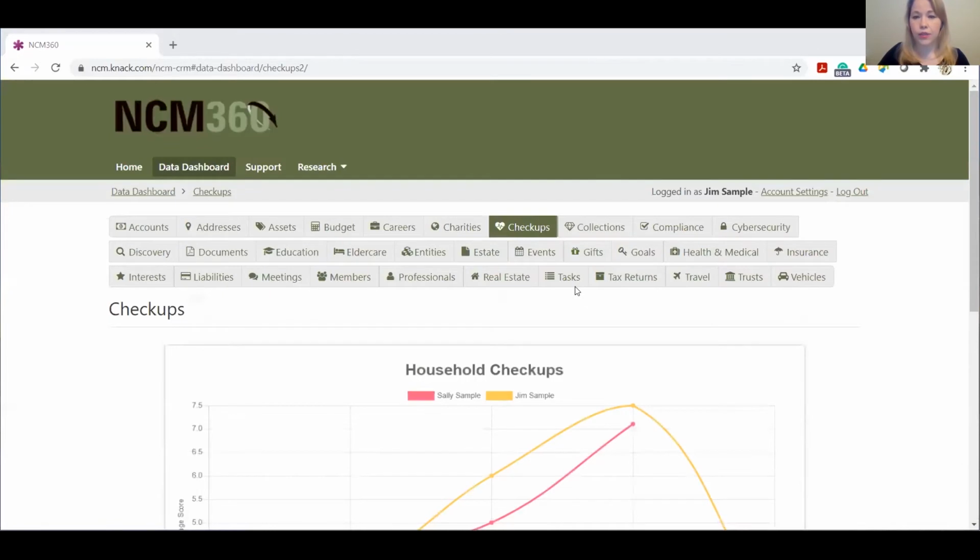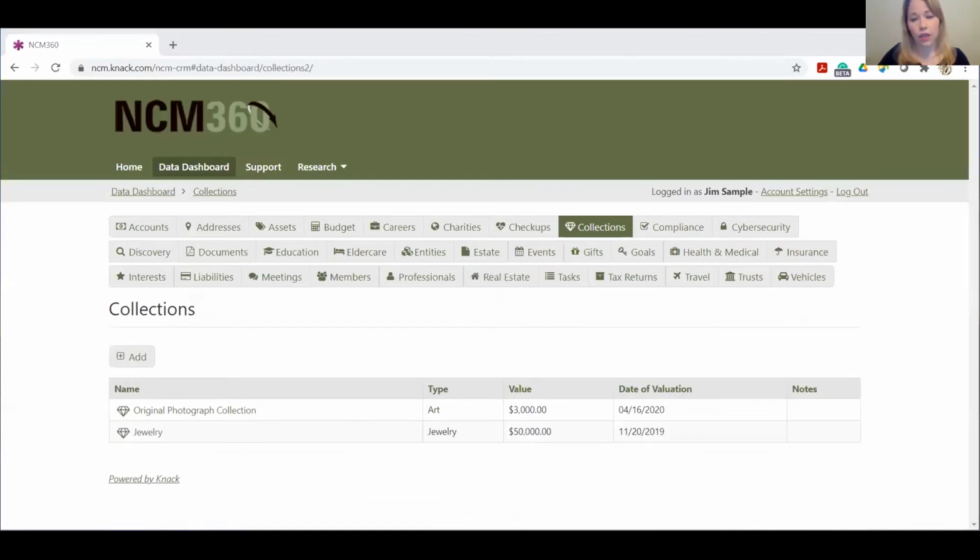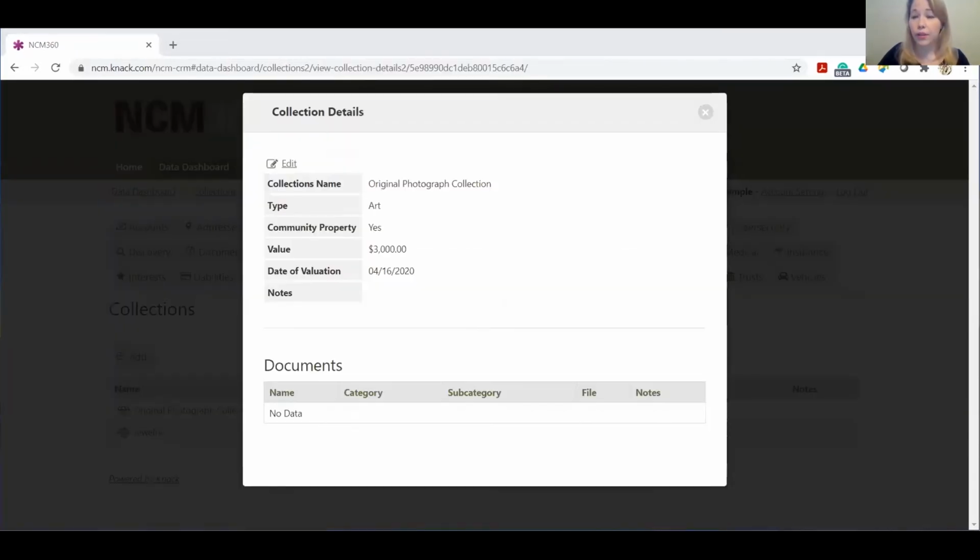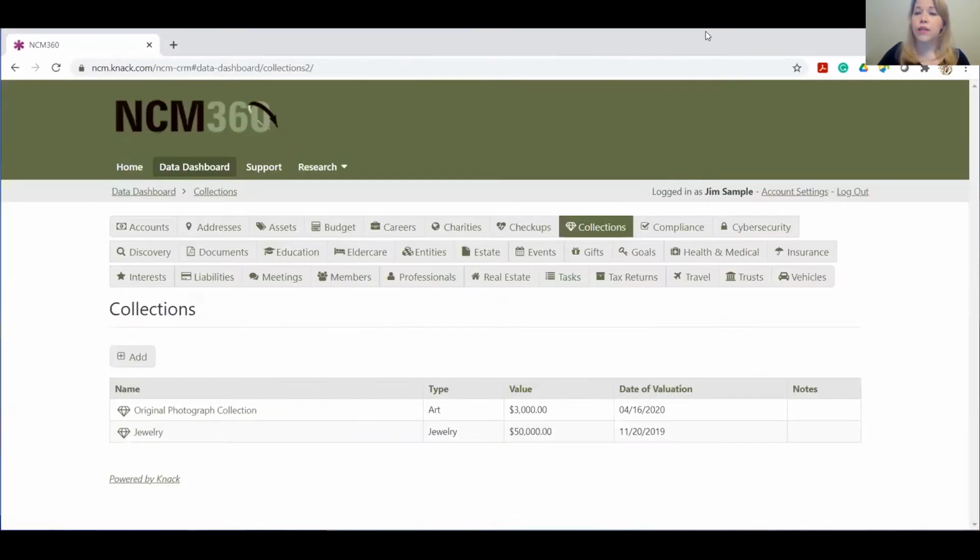Now let's look at collections. Clients with notable collections of art, coins, furs, or other valuables may find the Collections tab to be especially useful. Here you are able to keep details on these collectibles, including the value and other important information. It should be noted to those clients who have collections but no official valuation, New Capital can assist in connecting you with quality appraisers and estate advisors through our professional network, ProNet.